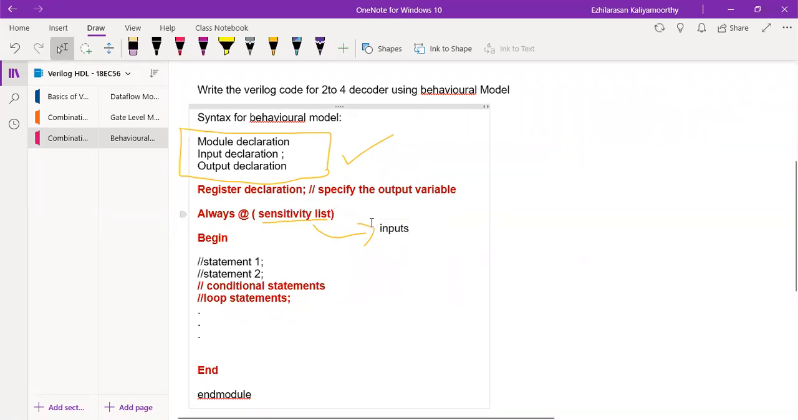The sensitivity list is nothing but the input. Why do you have to give only the input? Whatever variable I give in the sensitivity list, it will sense the input. If there is any change in a variable specified in the sensitivity list, then this statement will get executed. So these statements will execute whenever a change happens over here.